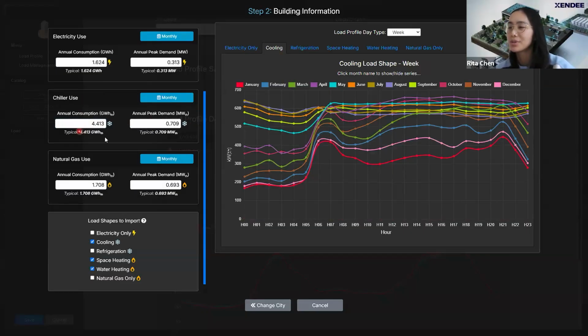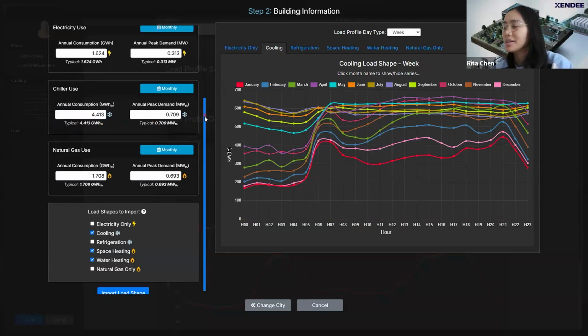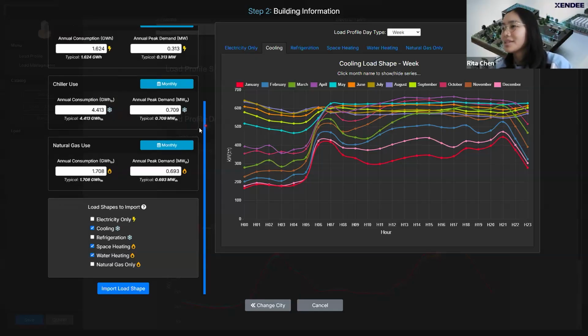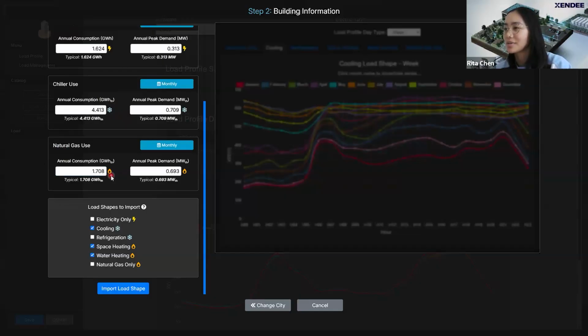Now, I just use the typical default numbers, but of course you can scale it to whatever consumption your site may have. A lot of times people will only have historical 12-month bills that only have the consumption and peak. So this is where you would enter it if you have data like that. And then I'm also going to import in space heating and a water heating profile. So that's why I've also filled in natural gas here as well.